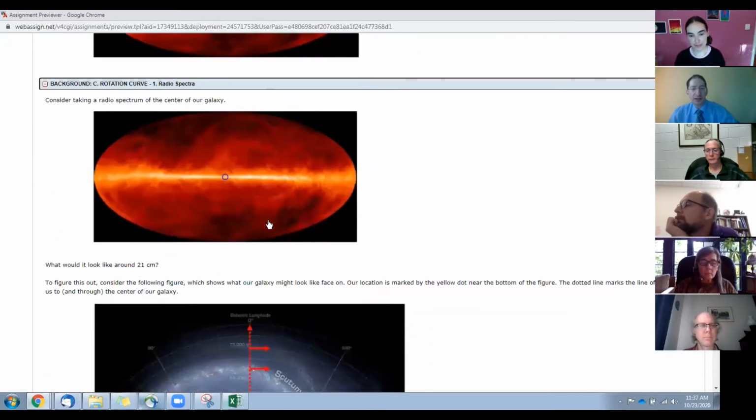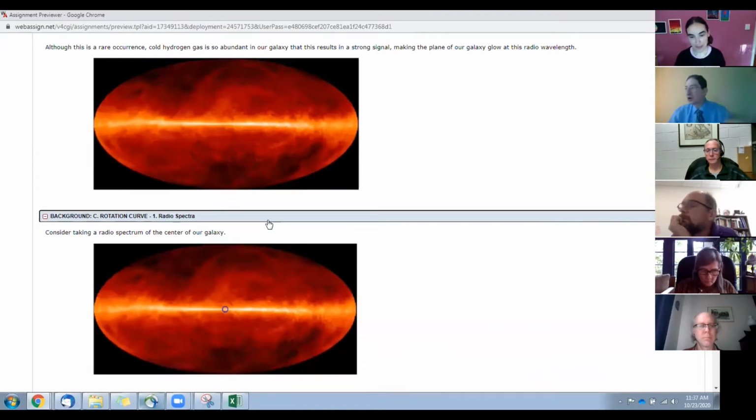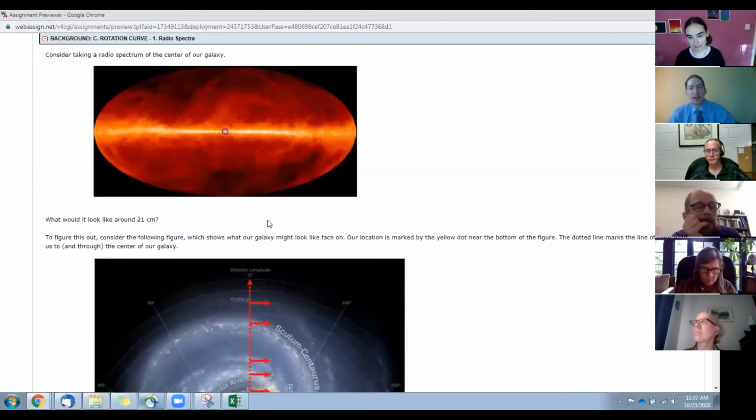Okay, so let's start building up the rotation curve. We know we're going to use the Doppler effect. We know what line we're going to focus on. So how can we start building up the rotation curve? Well, we're going to point our telescope at various locations along the plane of the galaxy, starting at the Galactic Center and moving off in one direction.